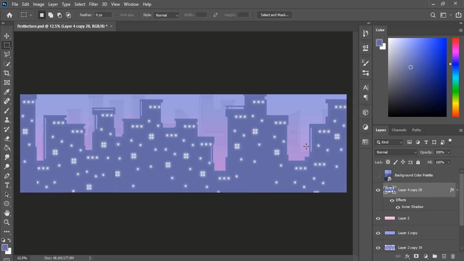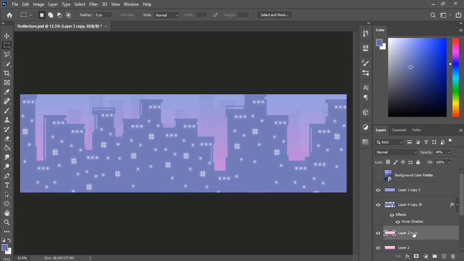And now let's repeat the same process. Duplicate the first background layer, put it above our buildings, as you can see here. Also duplicate the neon background. Let's decrease the fill a little bit. Let's also decrease the opacity of our buildings.